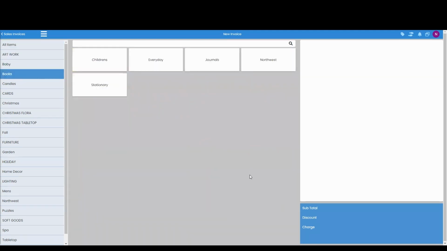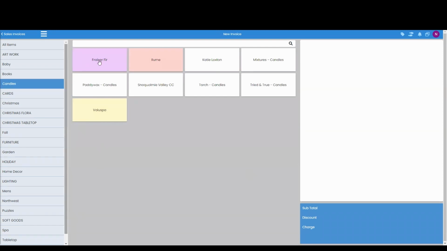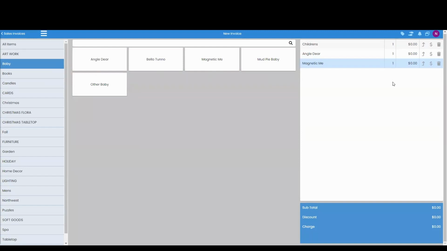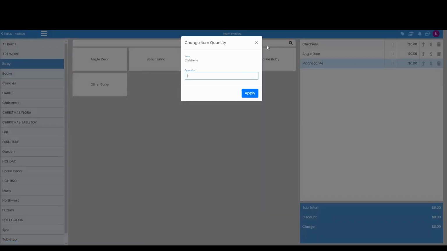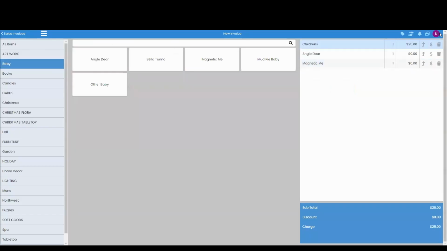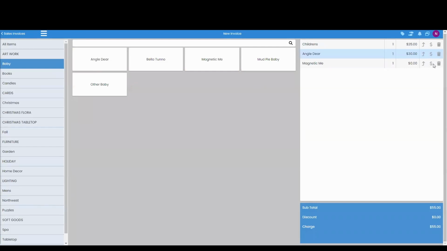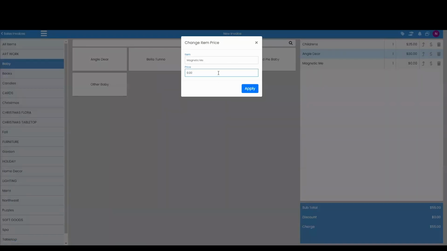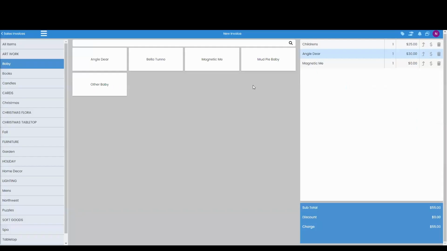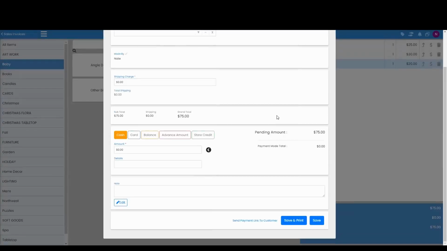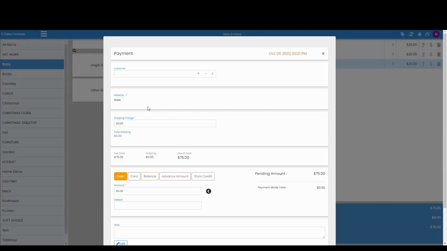To do the actual invoicing, you're going to go and find your products and give them the quantity and the price. And after you think your invoice is ready, we're going to click on this little blue button, and here we're going to go and select all of our information.